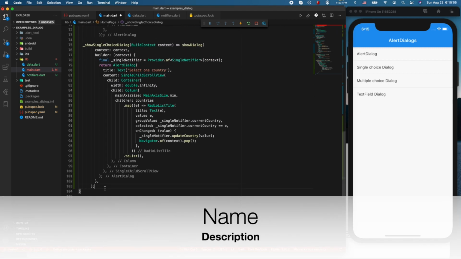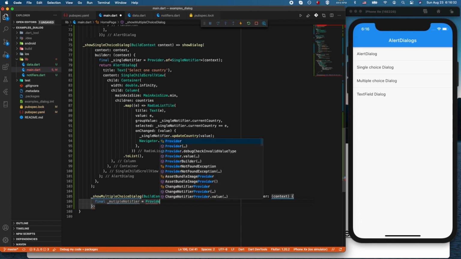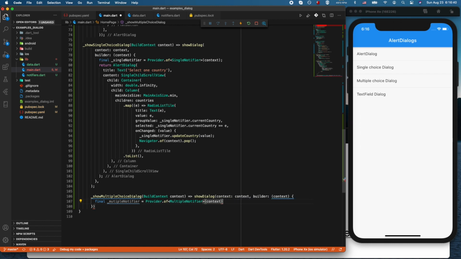Here I will implement the multiple choice dialog, called solve multiple choice dialog, and it will use the showDialog from the Flutter framework. It supplies the context and builder. The builder will return the AlertDialog. Basically that will be the same as the single choice dialog, but for the body we are using the data from the countries, and each item will be a CheckboxListTile.